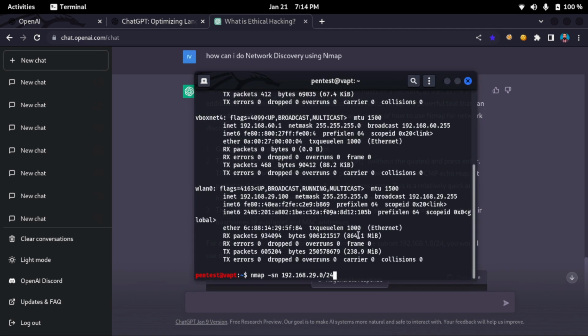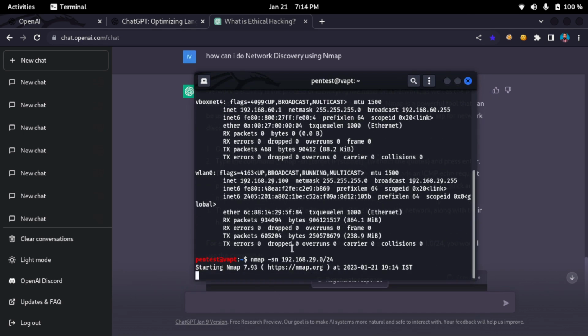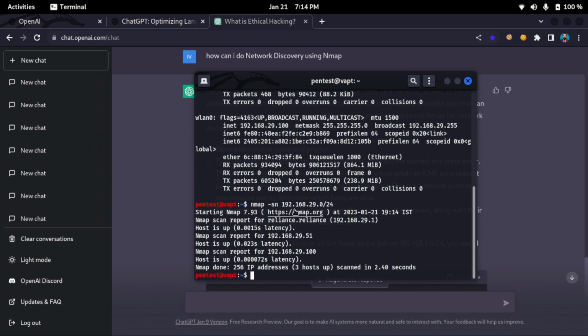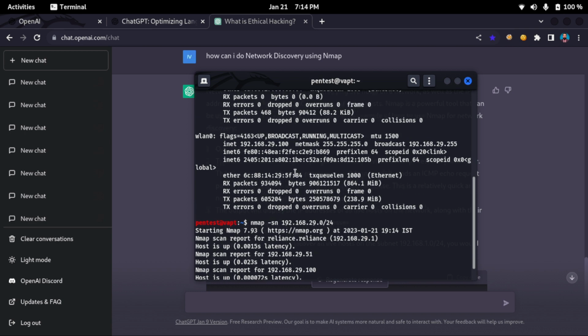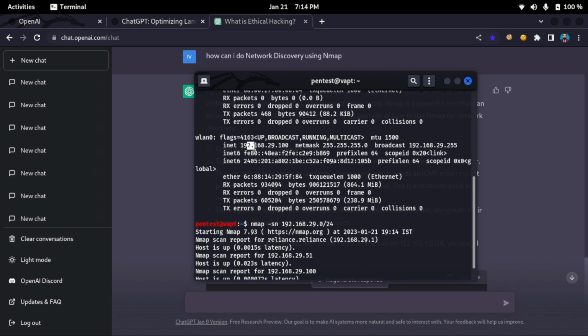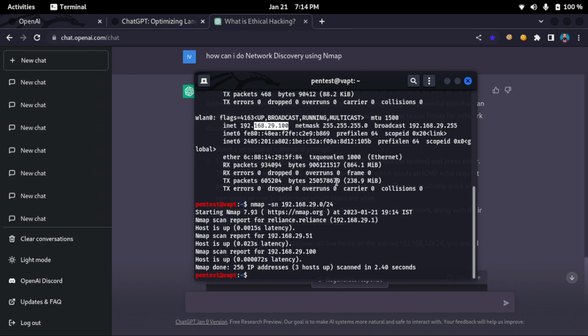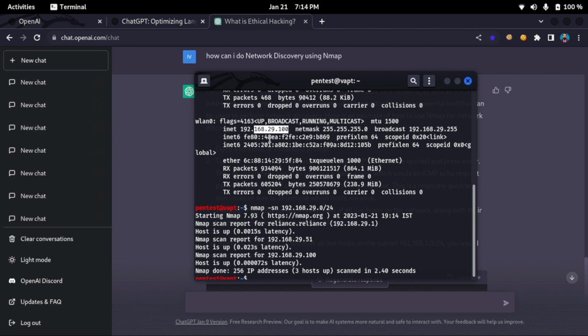So I will use the command and send it, and it is pinging, and within a few seconds we got to know that in this subnet, in this local area network, we have 3 hosts up. One is the default gateway, which is 192.168.29.1, and then we have 2 machines. 192.168.29.100 is the IP address of this machine, Kali Linux, that I'm using right now.